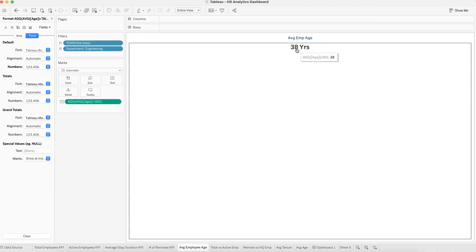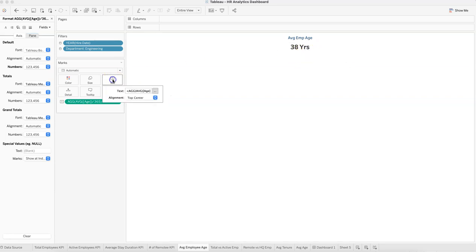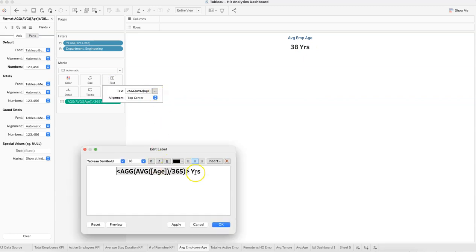But in this case, I've again modified it to say the years, YRS, and I have done this by going into the text option, and after the formula I've given a space and just added YRS. That's what I've done.